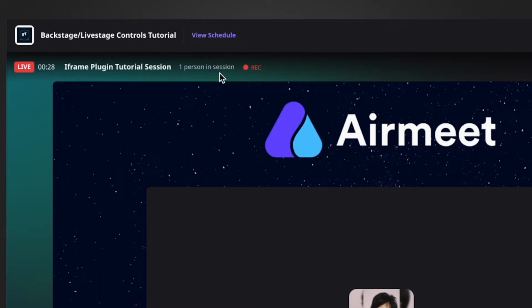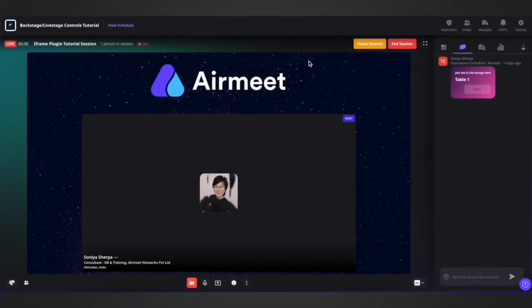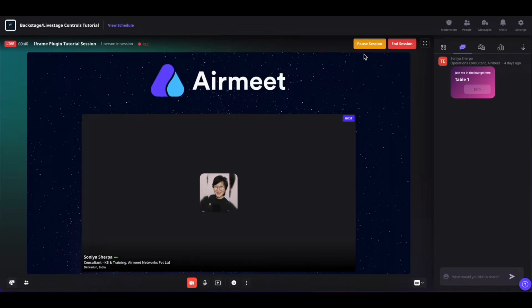You will also see how many people are inside this session. You will see that your session is being recorded. And here you will see 2 buttons, that is to pause session or to end session. And on the live stage as well, you will have the speaker chat option where you can have private chat with the other host or speakers, or this show on the stage or hide from the stage button.